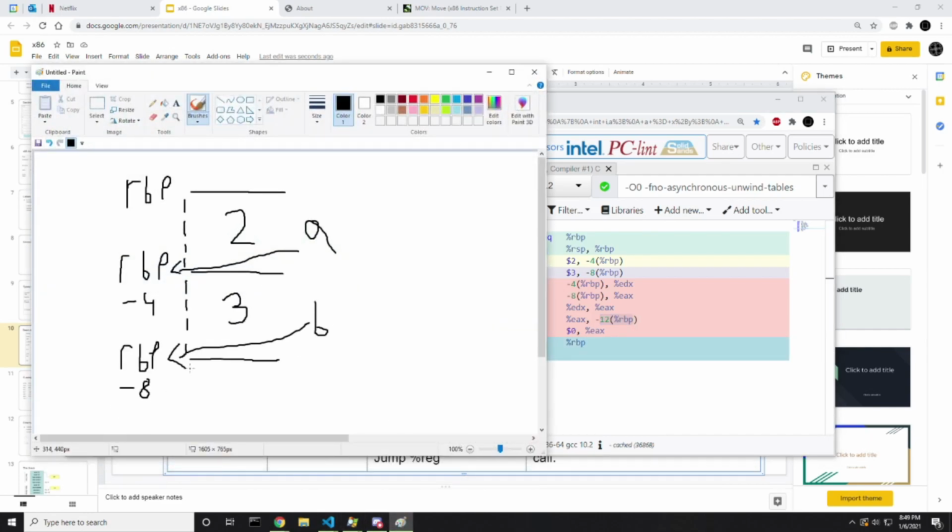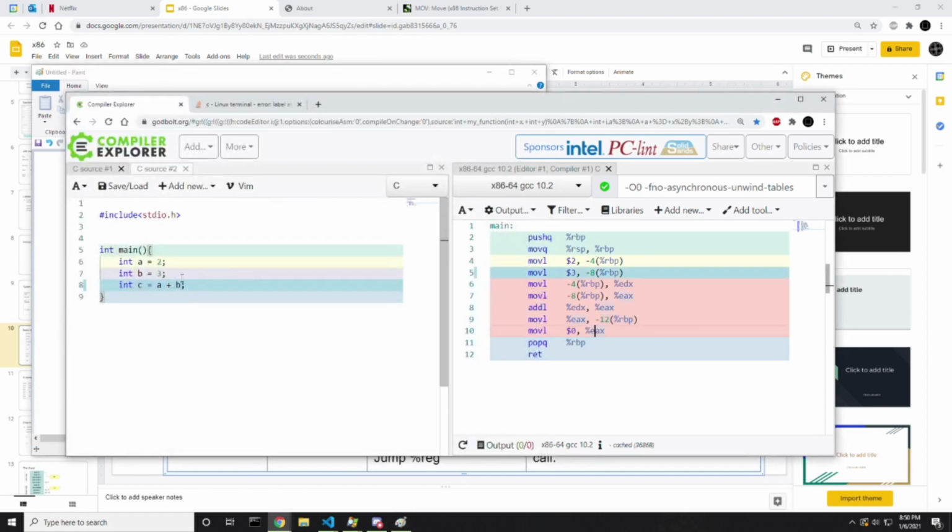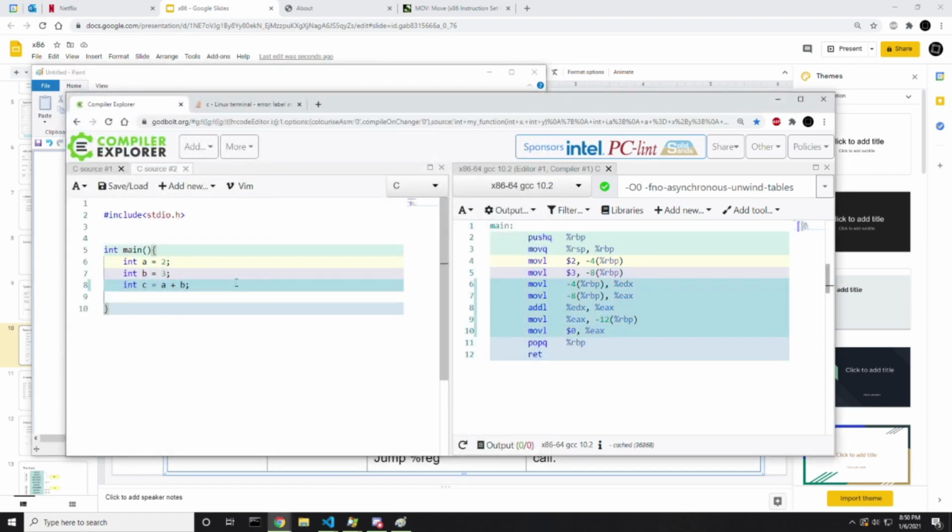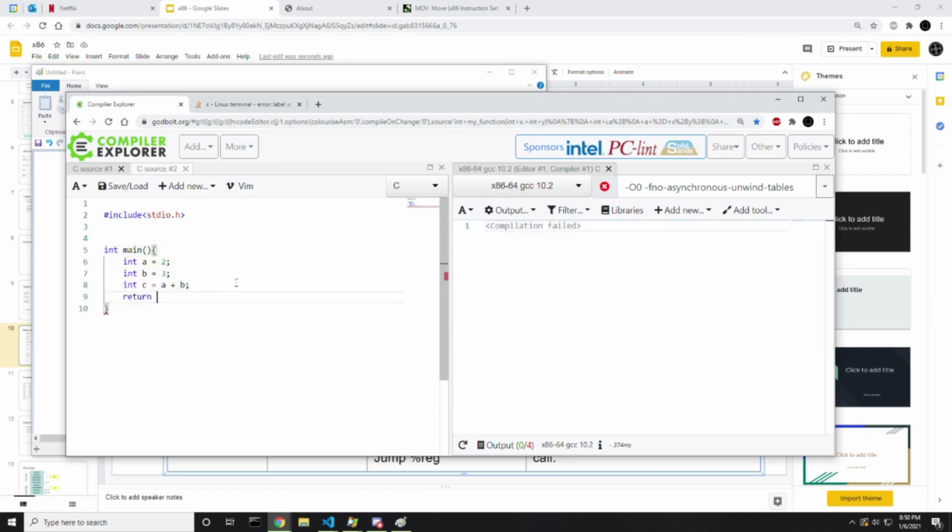at what our stack looks like right now, we're seeing, okay, so now we're going down another 4. So this is RBP minus 12. And we are storing our result, which is 5, into here. And we are going to then basically do nothing with that result. We could return that. So if I say return, actually this isn't going to change anything. It's just going to remove the final instruction.